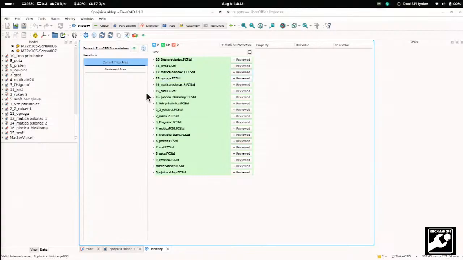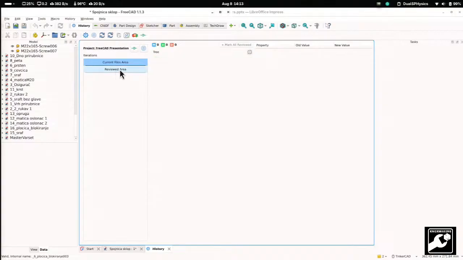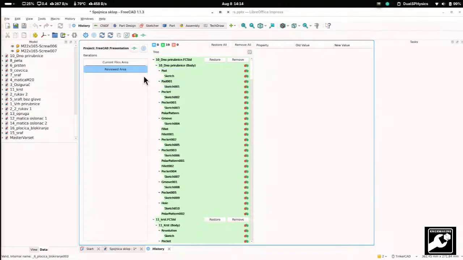So the very first thing that we want to do if you have an existing project is create the first initial iteration. Right, and to do that, first we're just going to say mark all reviewed, and that's going to put it all into this reviewed area. Right, if we click it, we're just going to see the exact same thing here.